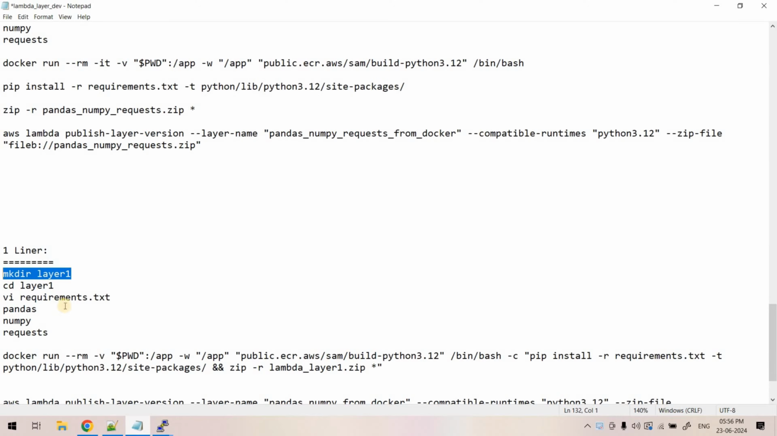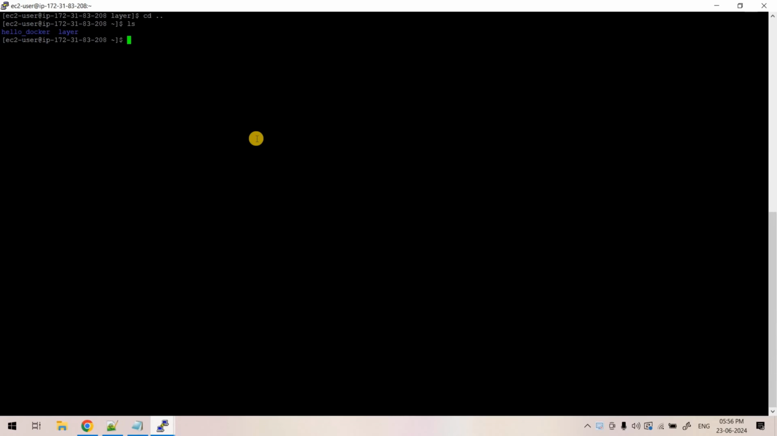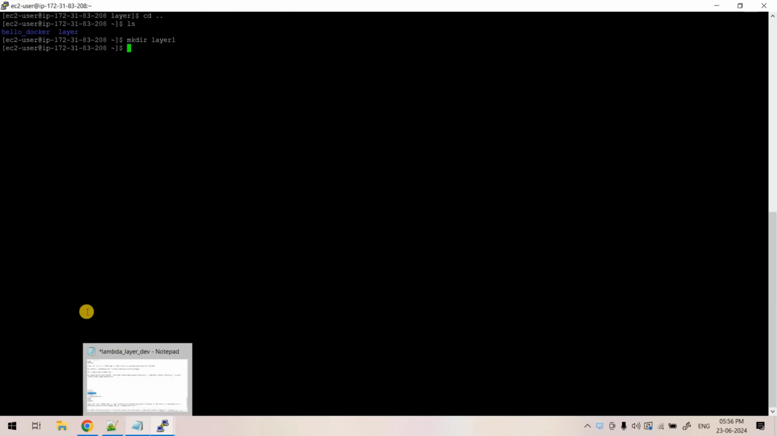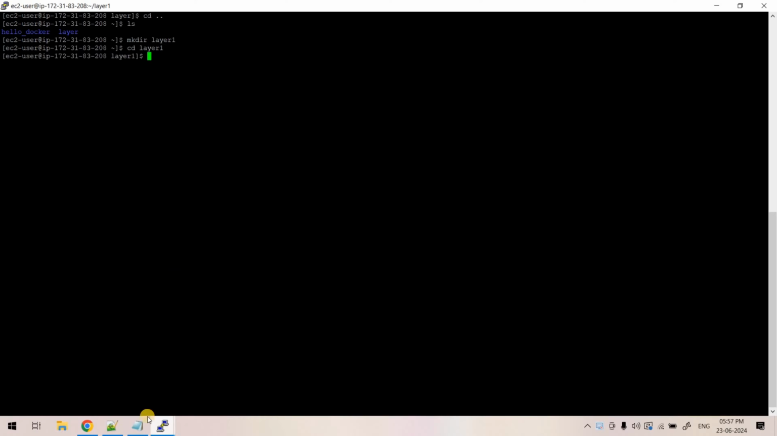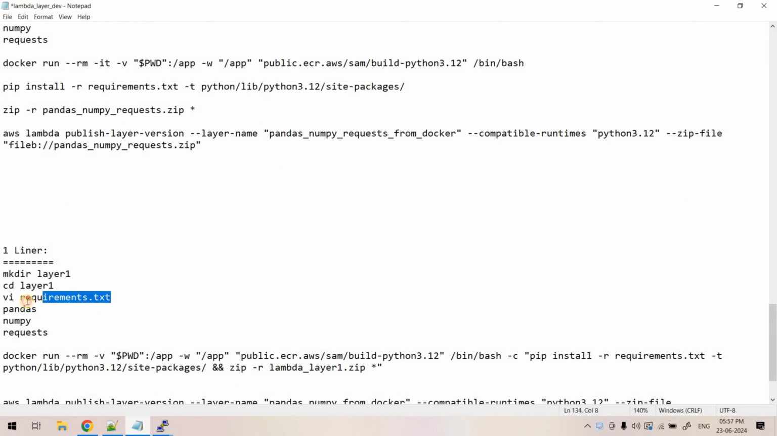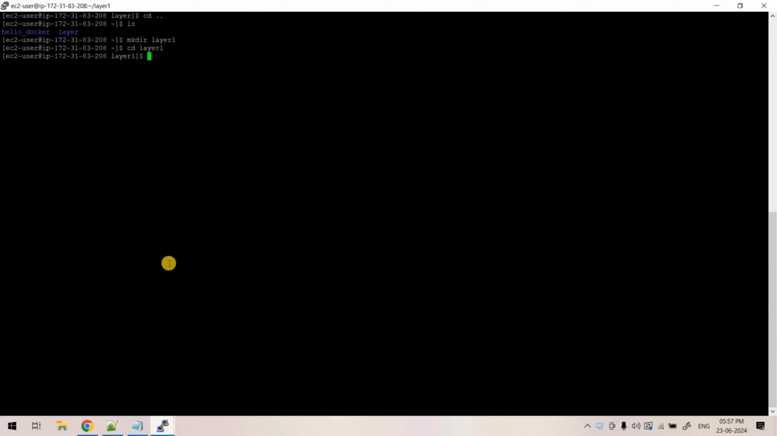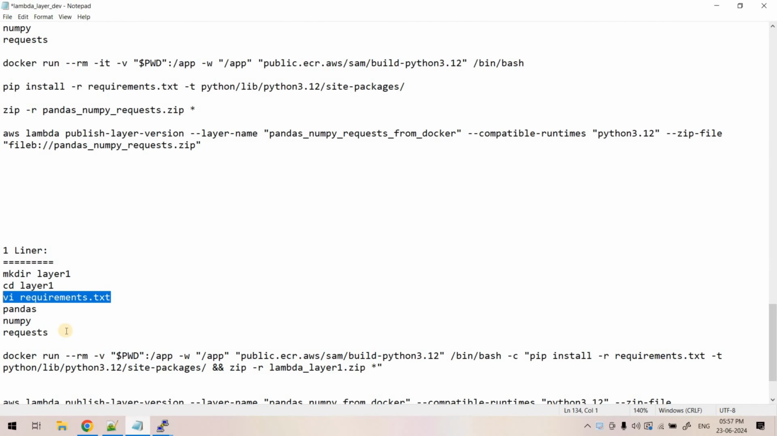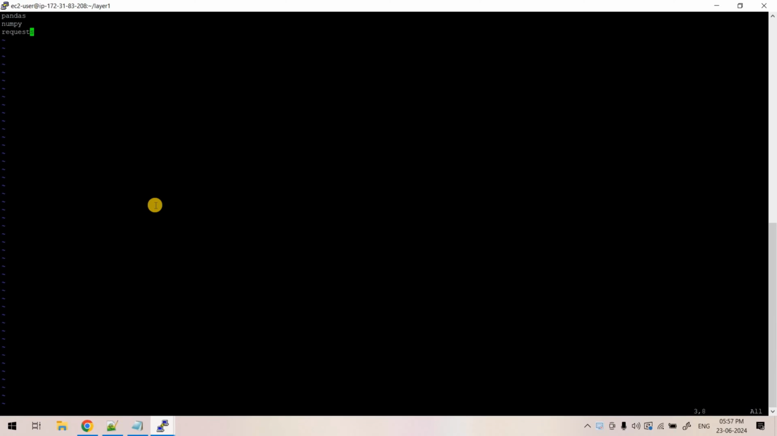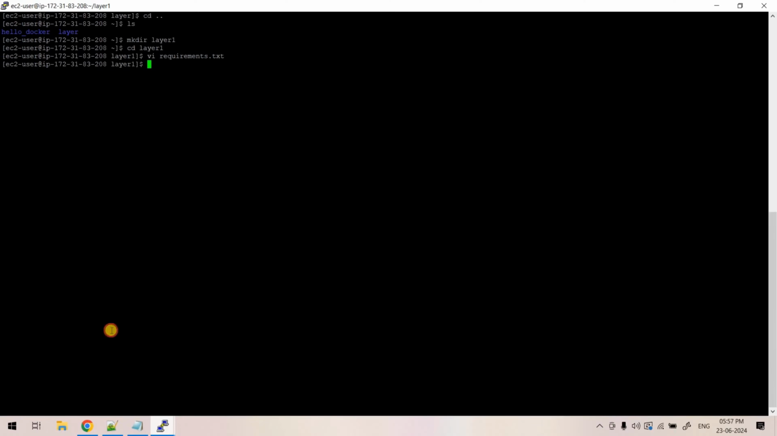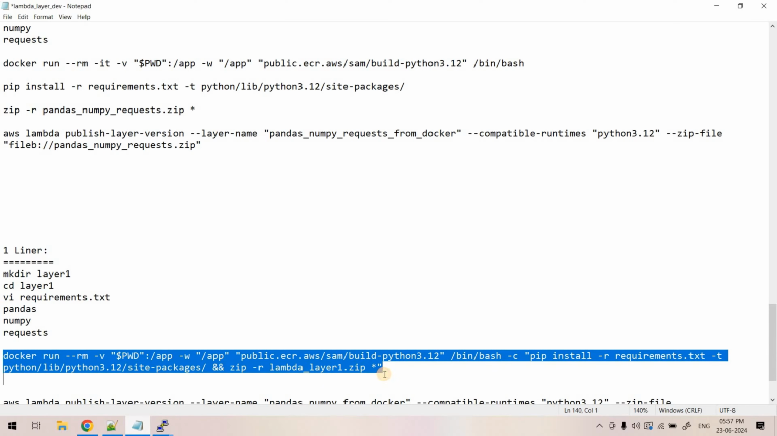For that, I am going to create a fresh directory. Currently I was in my root, and I have created mkdir layer1. Earlier the directory in which we were working was layer. Now it is layer1, and I'll go to that particular directory. Then I'll create the requirements.txt, which will have the same Python modules we installed in our earlier section. And now here is the one-liner command.